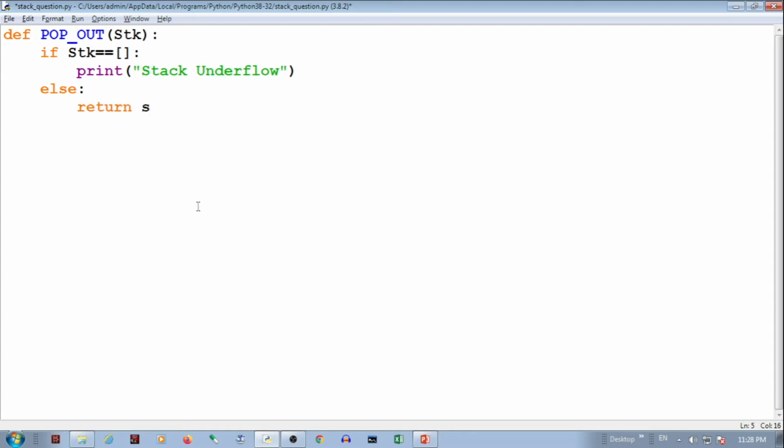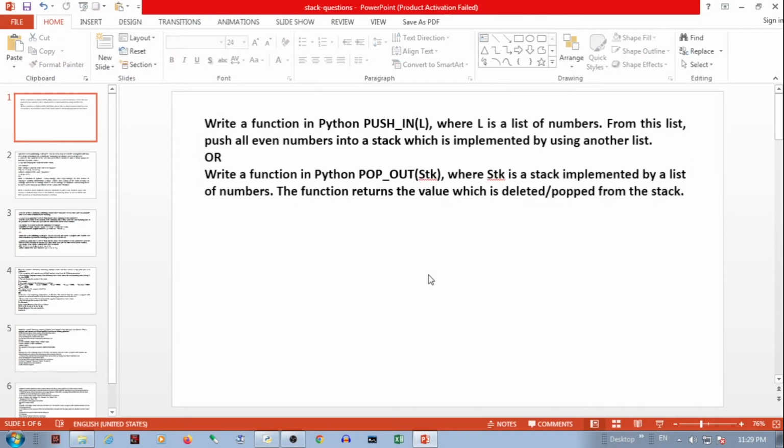And then we have to write stack dot pop. Automatically this pop function will take the last element and remove it from the stack. So return stack dot pop. Okay, this much is required for this function. We have tested whether the stack is empty or not, and then returned the value that is popped from the stack. So this much is required as the answer to this particular question.